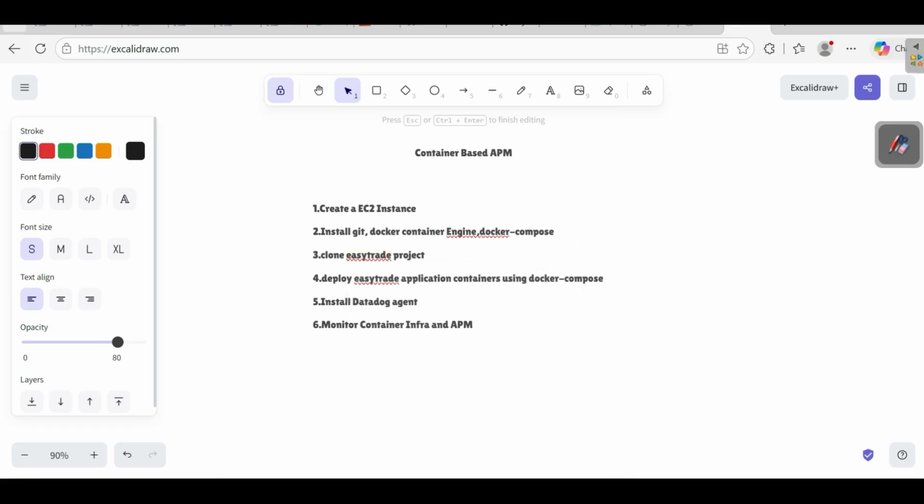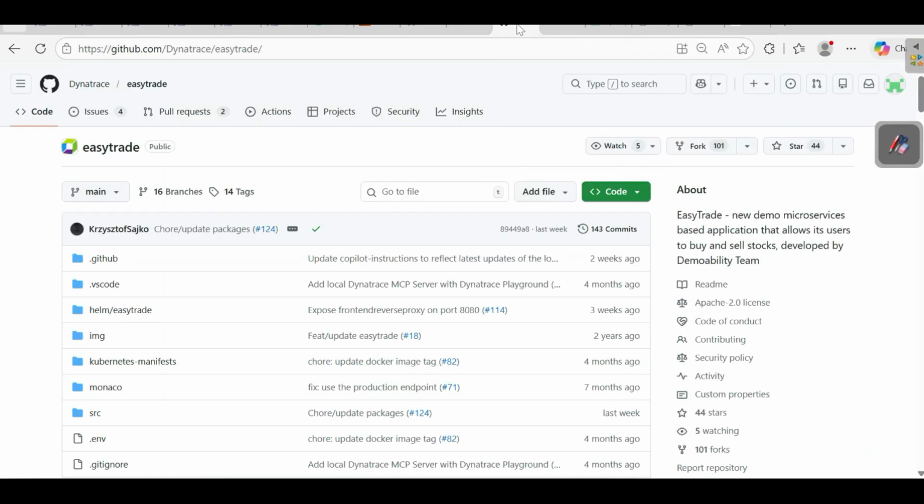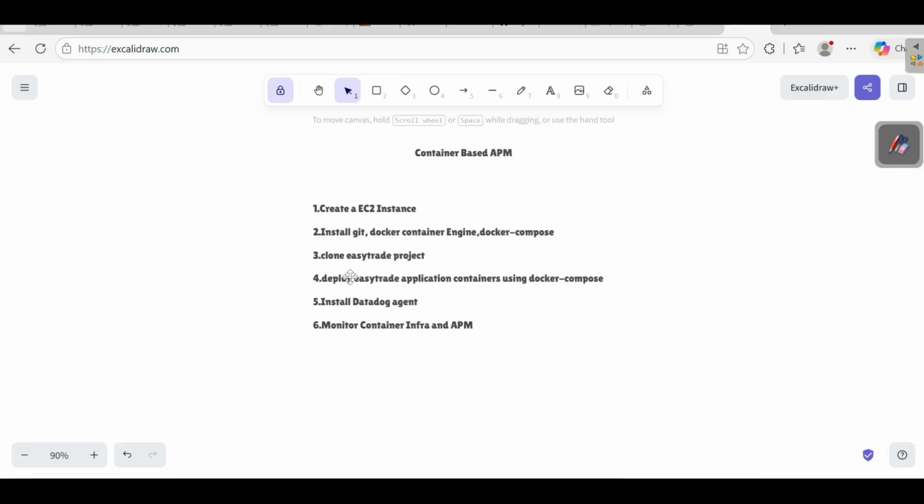After that, I'm going to use the EasyTrade project. This EasyTrade project is created by Dynatrace for simulation purposes. So the same project I'm going to use. We need to clone that project, that is why we are installing git. Inside the project we have all the YAML files to start your containers, along with the source code, everything inside the project folder. Then we are going to deploy the EasyTrade application on containers using Docker Compose.